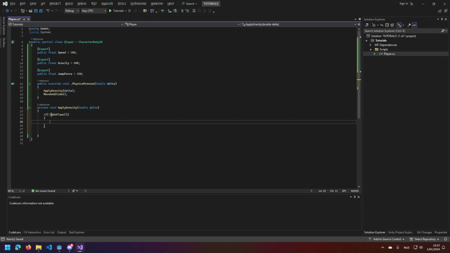If I'm not on the floor, then I don't want to return, but I actually want to do some logic. If I'm not on the floor, I want to fall down. And we'll do that by working with the velocity. When we work with the velocity, we can apply some kind of effects. So we can say, I want the player to move left, right, bottom, top, in any way. In our case, we want to apply gravity.